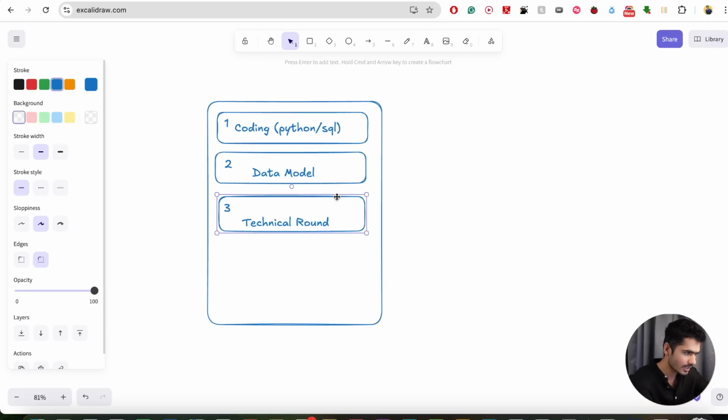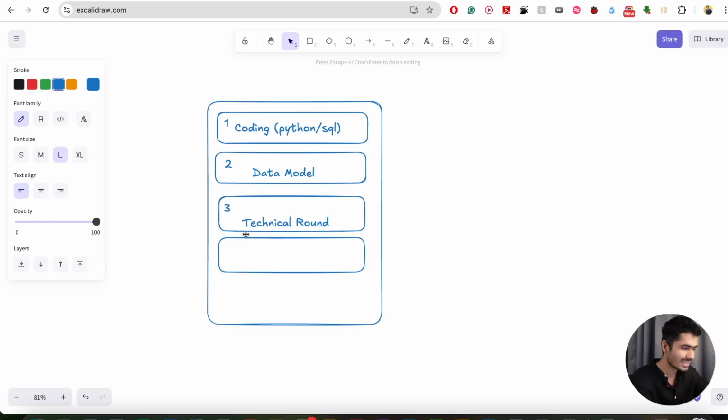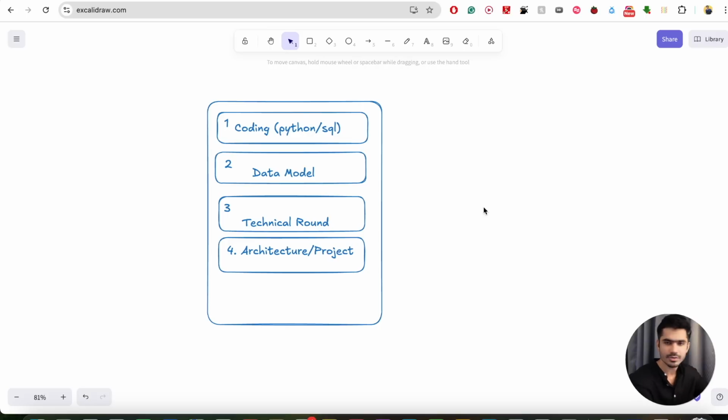With this round, there might be a combination or a different round, which is your architecture round, or based on the projects that you have done, based on whatever you have mentioned in your resume. In this round, they will talk about your architecture knowledge. They will say, okay, this is the current system, the data is flowing from source A to source B, and it is taking this much time while transforming the data. What can you do to improve this and reduce the time it takes to transform the data?